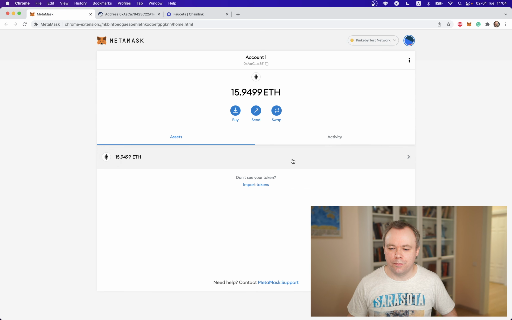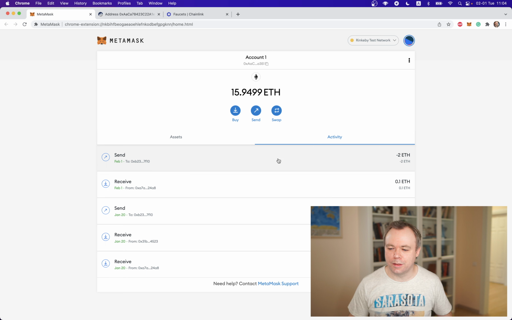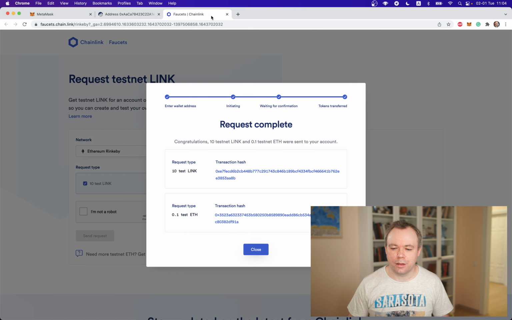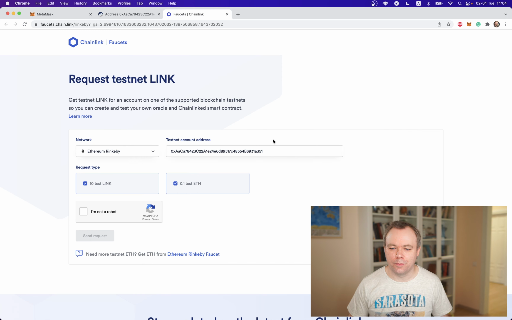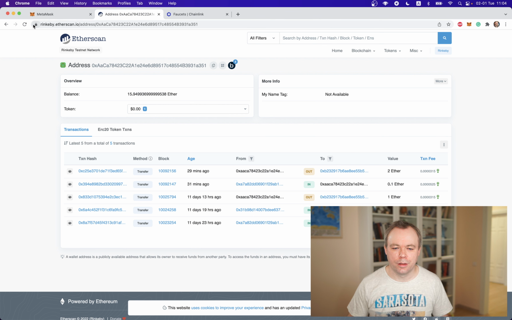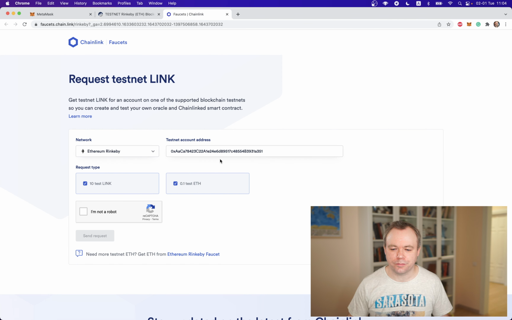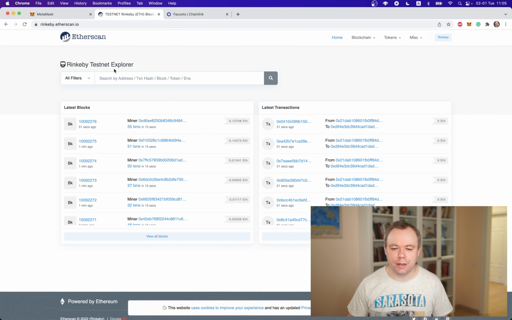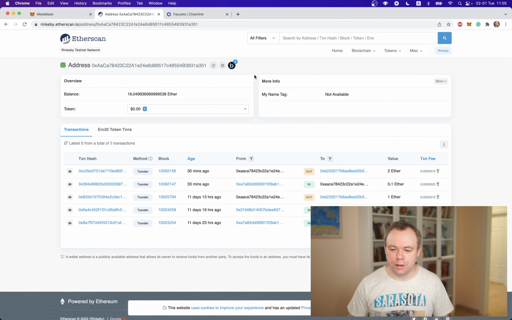Okay, in the meantime, we can go and check the activity. We can see that some tokens were deducted today from my account and sent to another account that I own. Okay, and by this time the request is complete, and we got tokens transferred. So we can go back to Etherscan, and if we copy and paste our public key again and execute a search, we should see that the transaction was executed. It's not yet registered here.